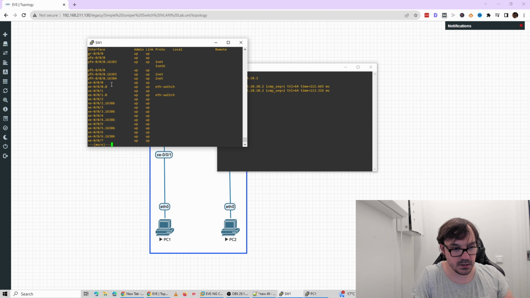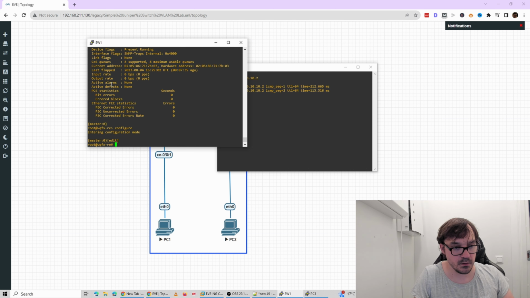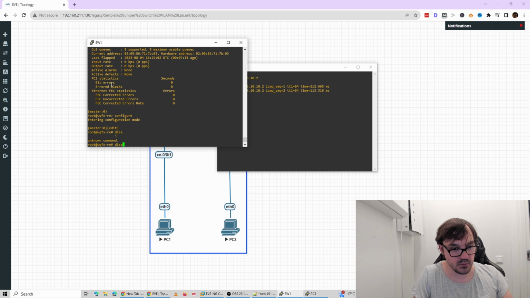So the most common way to really bring down an interface on Juniper is to disable it. You do it this way, right? If you remember from the previous video, I talked a bit about stanzas, the different sections within the configuration. So we do set interface xe-0/0/0 disable, then show interface xe-0/0/0.